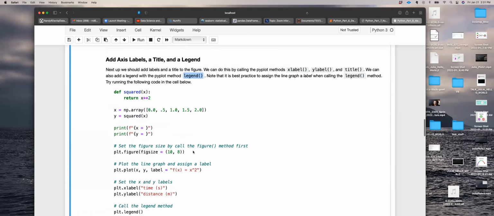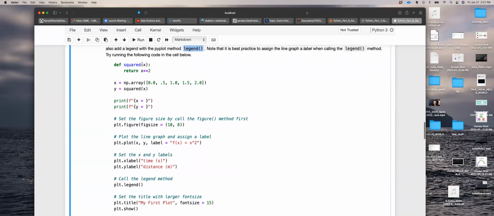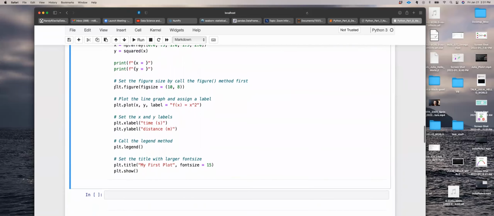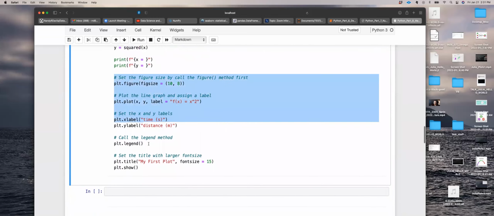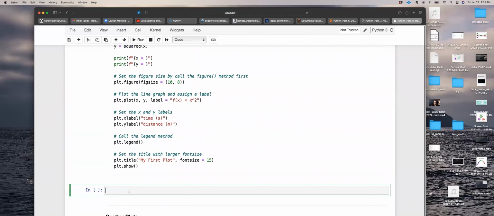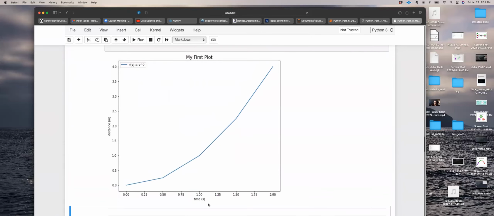Okay. So as before, I don't need to define my function again. I don't need to define x and y again. I can just run the code from here down. Okay. So let's run it and talk about what happens. So we see that on the x-axis, we have time in seconds, y-axis, distance in meters, and then the legend says that the blue line is f of x equals x squared, and then the title is my first plot.